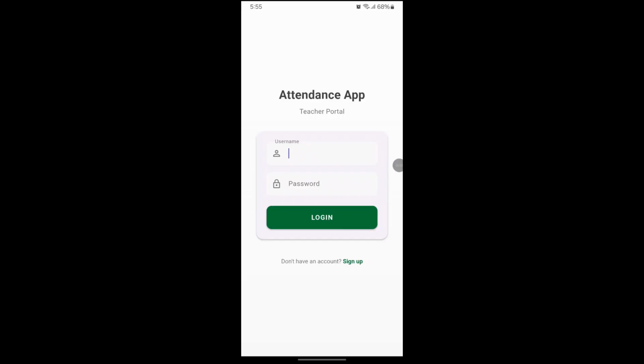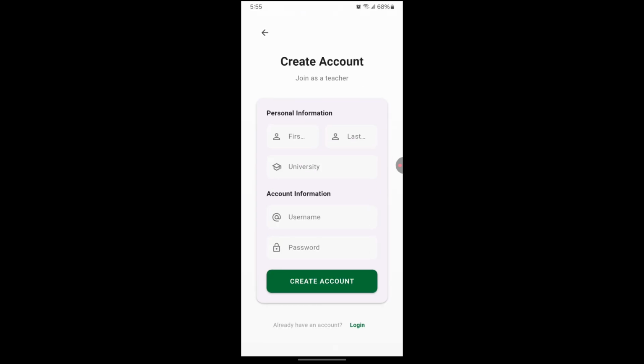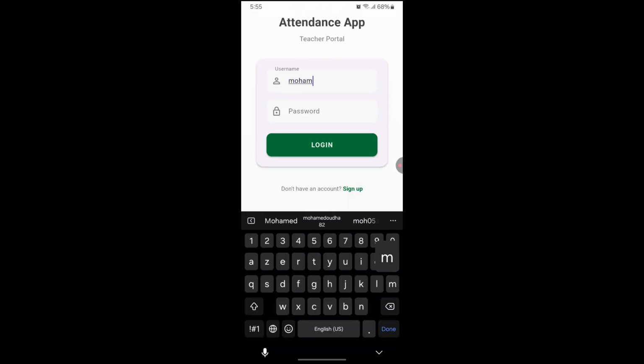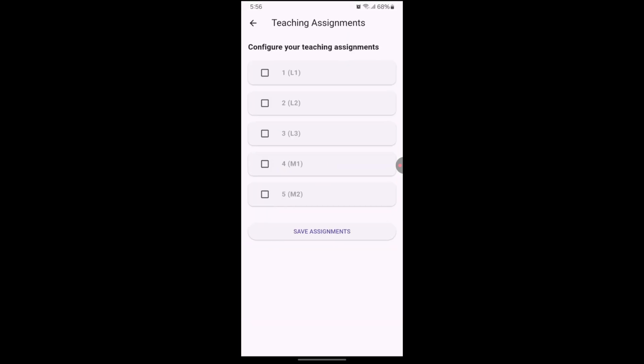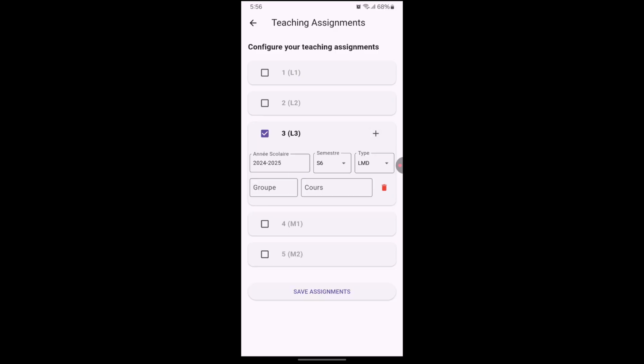We have a fully functioning authentication system. Let's try to log in as a teacher. So we can start a session or justify absence. Let's start a session, for example, an L3 session. We write the type, LMD or LP, then the group and the name of the course.